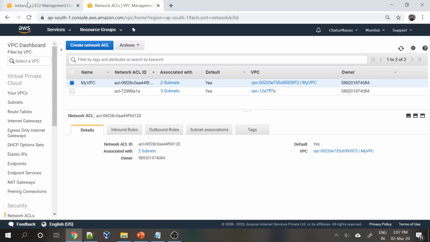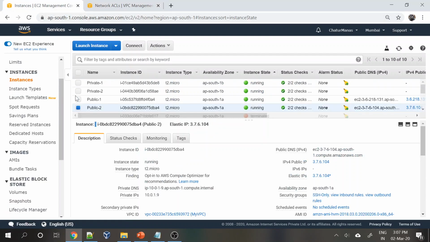First, let's go to the instances dashboard and see how many instances we have. We have 4 instances that have been created apart from the NAT. Two are in a private subnet and 2 are in a public subnet. You can click on public server 1. You'll see that this has a global IP address, and it also has a private IP address.